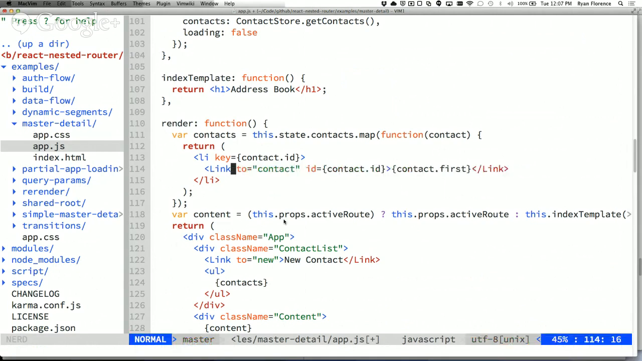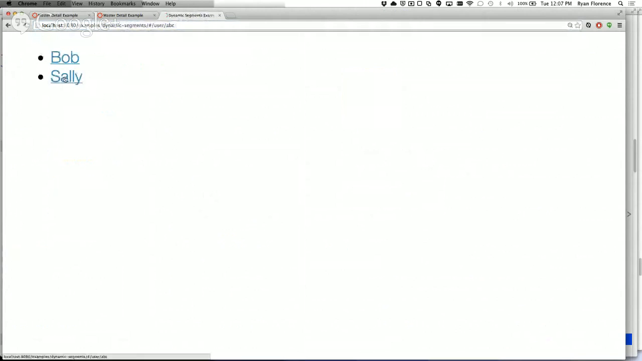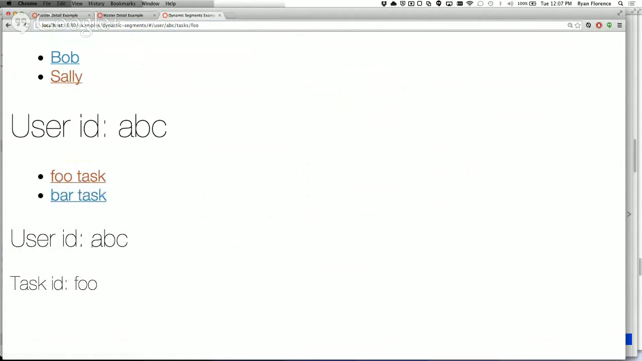Also, the link component is automatically adding an active class to that anchor tag. So if I go back to my dynamic segments, it knows all the way up the route tree if all of those links are active. So if I've got a link to a parent and to a child, and I'm at the child, both the parent and the child will know that they're active links. So I can have Sally read and her task be read. And you don't have to do any of that stuff in your app to decide if you're at that route or not.